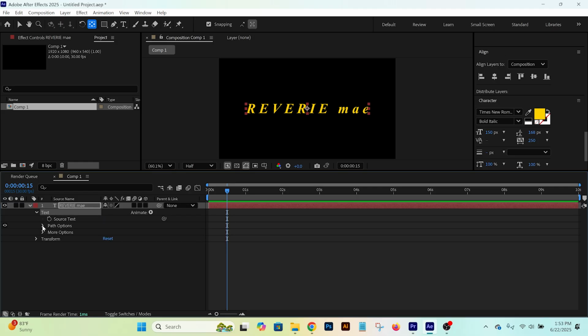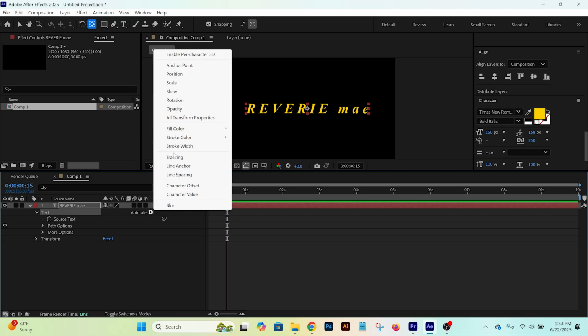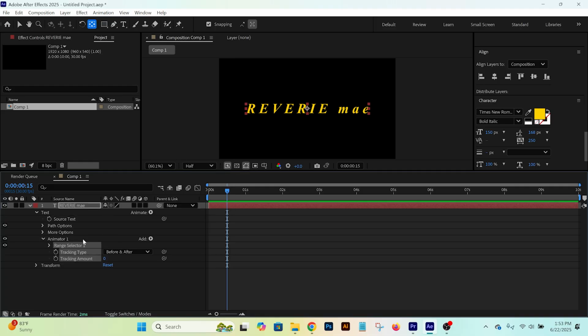Now you will see an animate option with this white circle and dark arrow in the middle. Click on this and let's go up to tracking. You will see here at Animator 1, there are tracking properties. Under Range Selector 1, click on the 0 in tracking amount. For this example, let's type in -40 to bring the letters in close together. This is how the text is going to start in the animation.